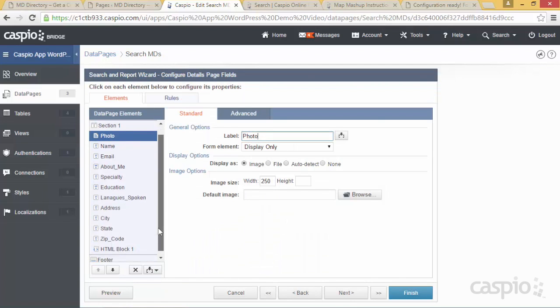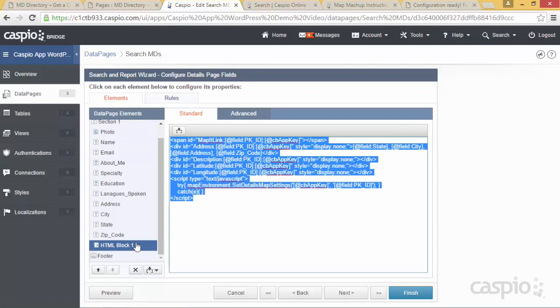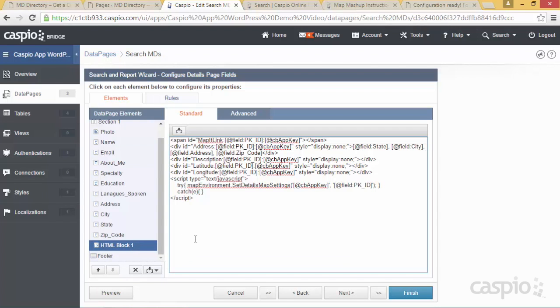details view, we're going to also insert an HTML block, and we're going to simply just paste that code. Okay, don't forget to insert an HTML block and paste the code in here. Once you're done with that, there is one more step left to do.